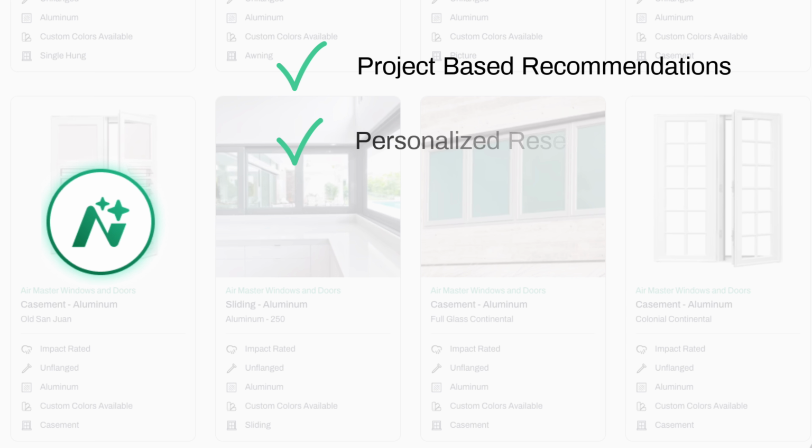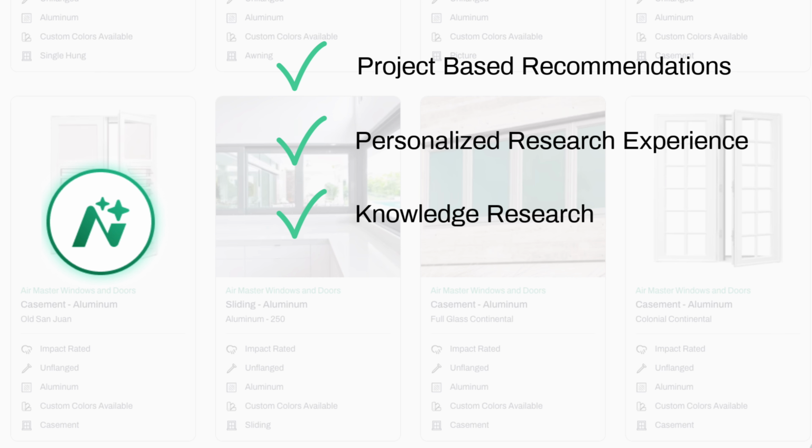Your research experience is personalized as Ace learns your preferences over time and delivers increasingly tailored product suggestions. When conducting knowledge research, ask Ace and it will provide general building material and product information, design and construction best practices, energy codes, and more.